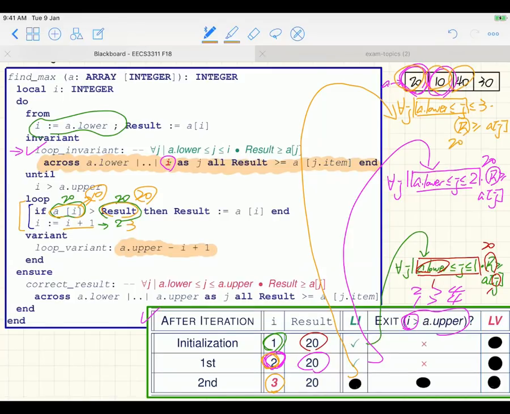So now, is 20 larger than or equal to 20? Yes. 20 larger than or equal to 10? Yes. But larger than or equal to 40? No. So that's how it fails. It's very, very precise. Okay, that's the precision I would like you to achieve.